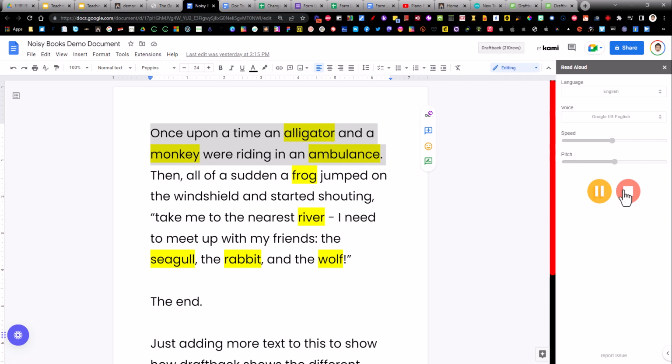Once upon a time, an alligator and a monkey were riding in an ambulance. Then, all of a sudden, a frog jumped on the windshield and started shouting, "Take me to the nearest river. I need to meet up with my friends, the seagull, the rabbit."